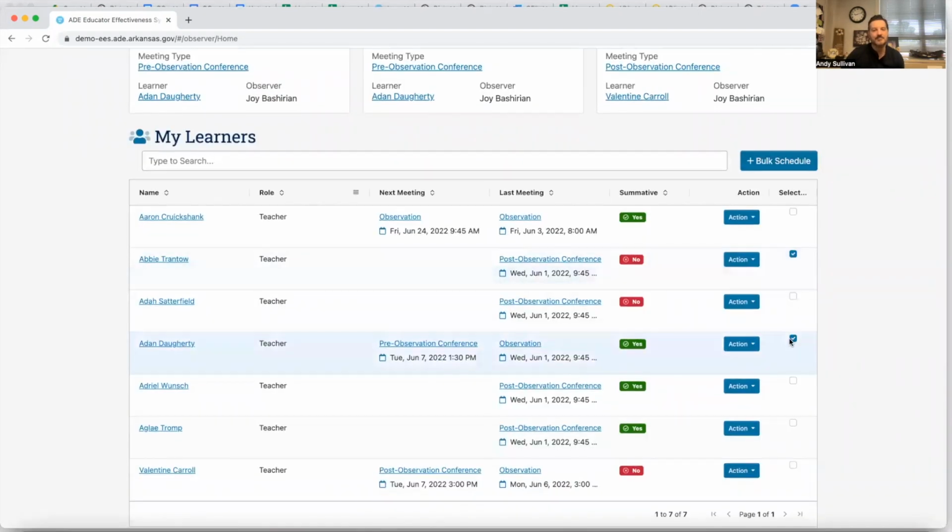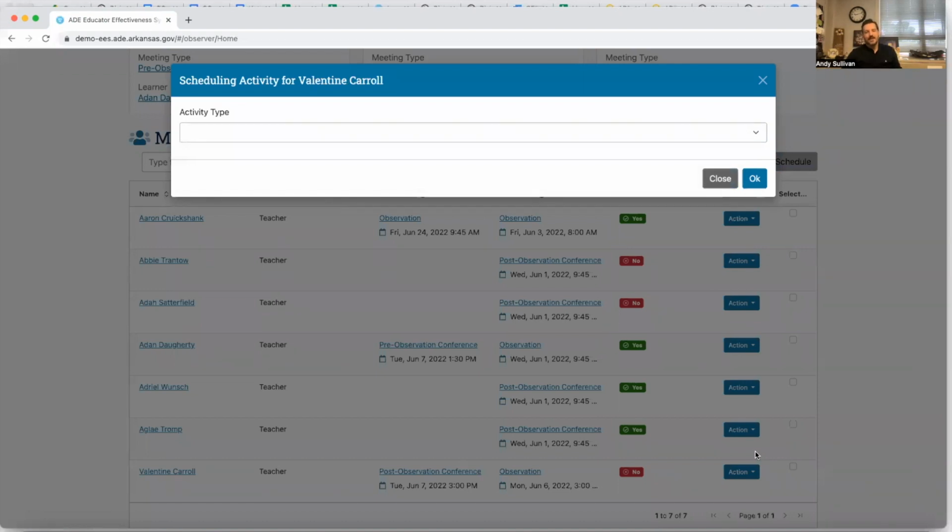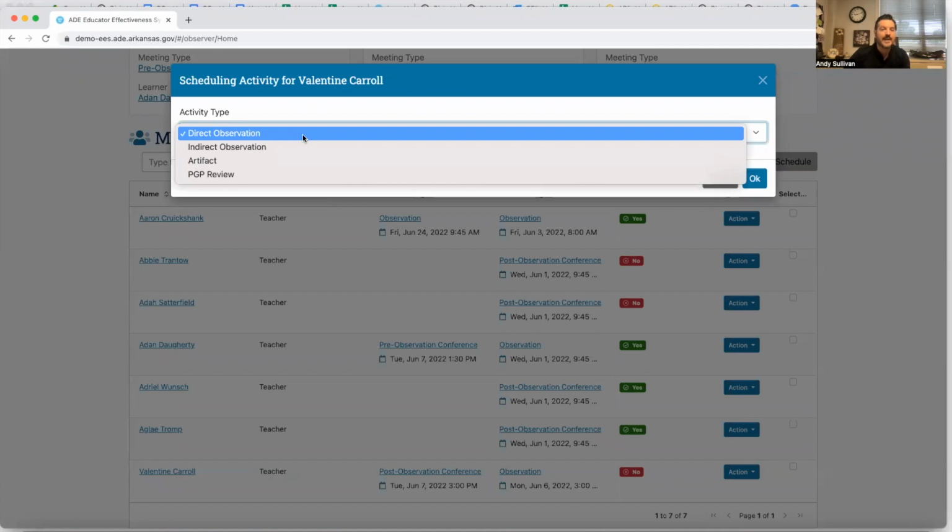But for right now, I only want to schedule for my friend Valentine. So here at the bottom, I have a post-observation conference today and an observation that was yesterday. So let's go over here and click an action button and let's see what we can schedule. There are only 4 types of activities. We can conduct a direct observation, which means I am going in to see that learner.